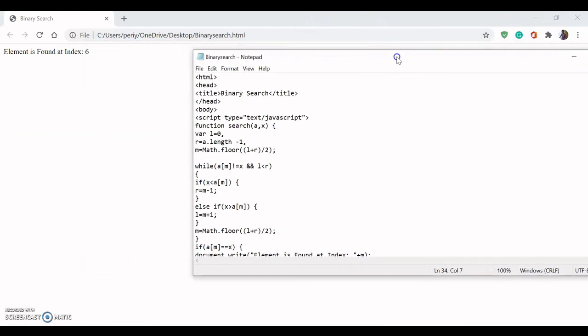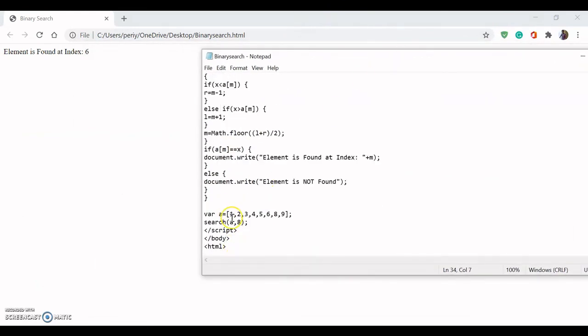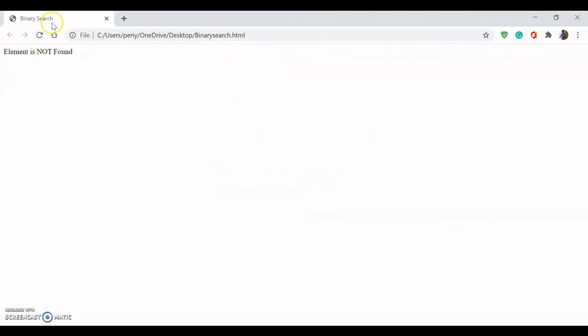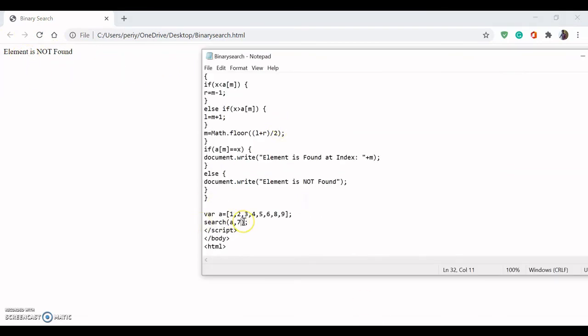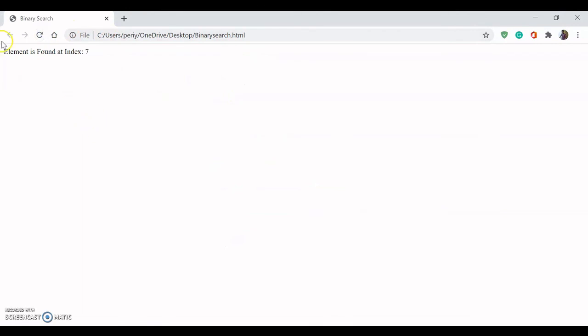So as we saw, this is the 0th position, so 0, 1, 2, 3, 4, 5, 6. So 8 is in the 6th position. Now we can also check for other values. Suppose we check if 7 is present or not, we are just saving it and reloading it, and it shows element is not found. And for other values like 9, suppose we are saving it with Control S and reloading it. Yes, the element is found at index 7.